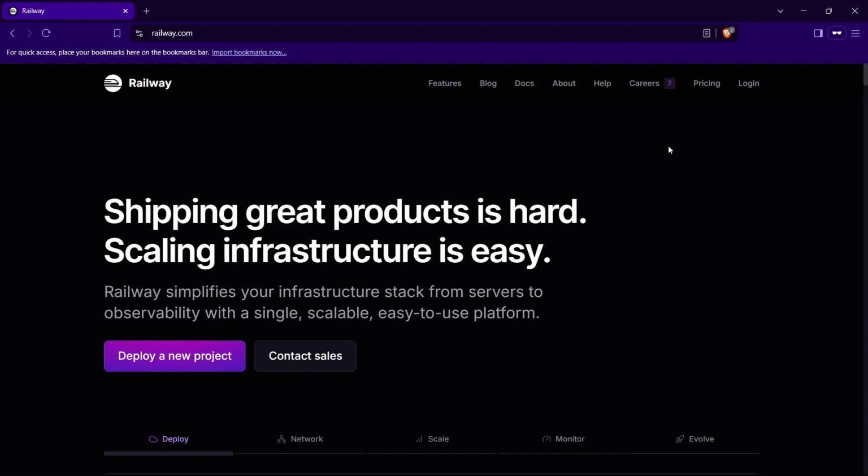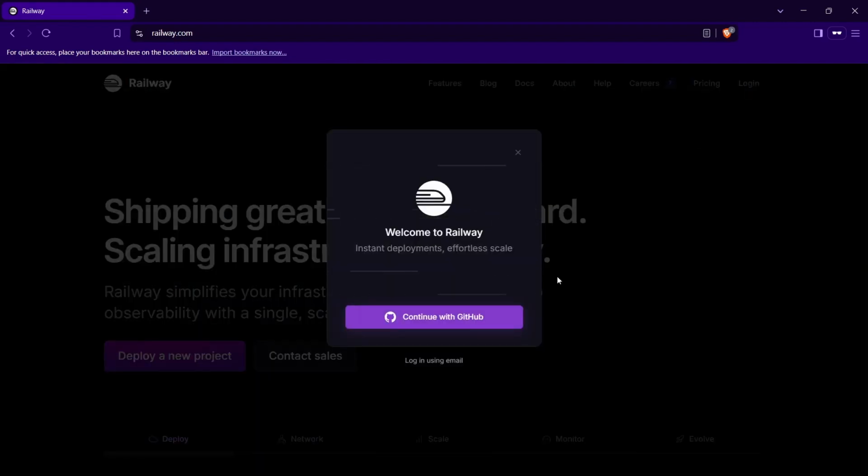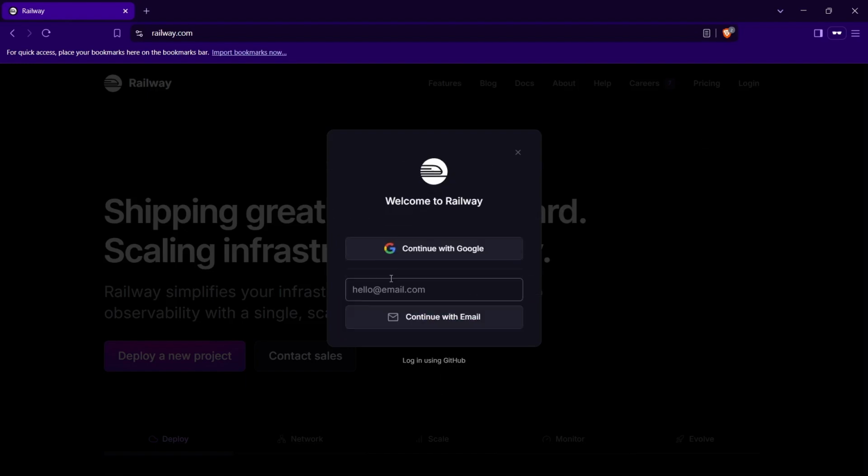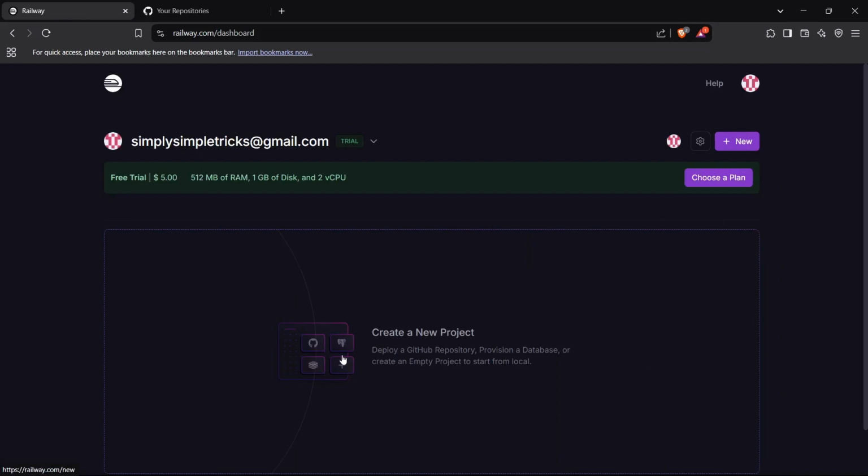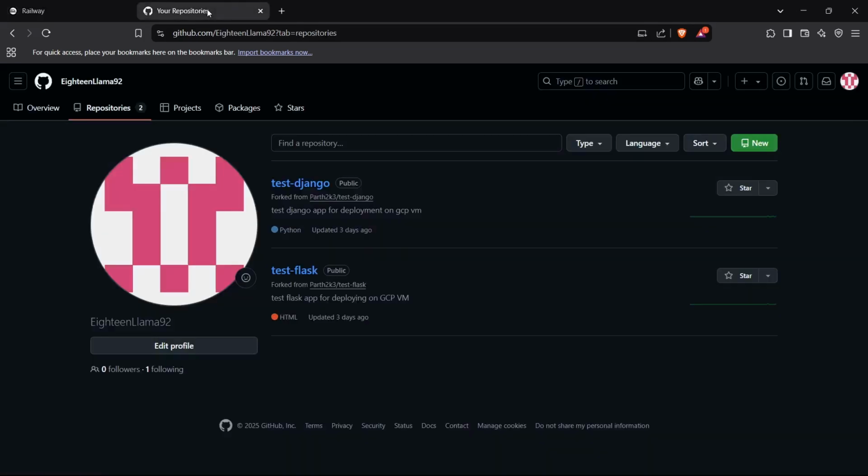First of all, head up to the official Railway website, which is Railway.com, and log in to Railway using an account. You can use a GitHub account for it as well. You can log in from this button, and then click on continue with GitHub, or you can just log in using email or Google as well. After you have logged in, you will be redirected to the Railway dashboard, which will look something like this.